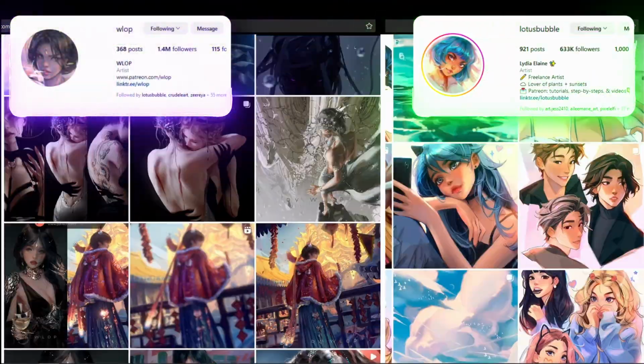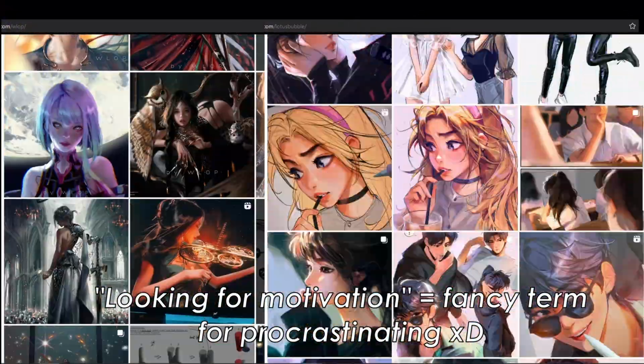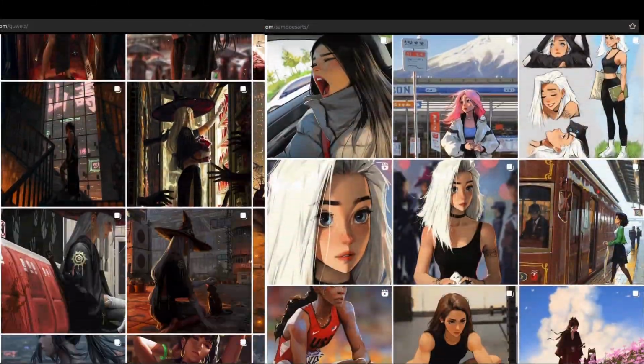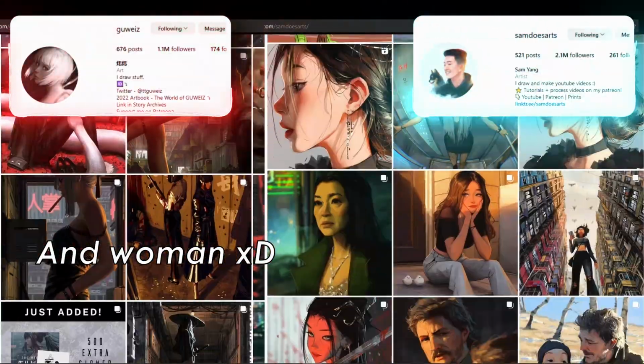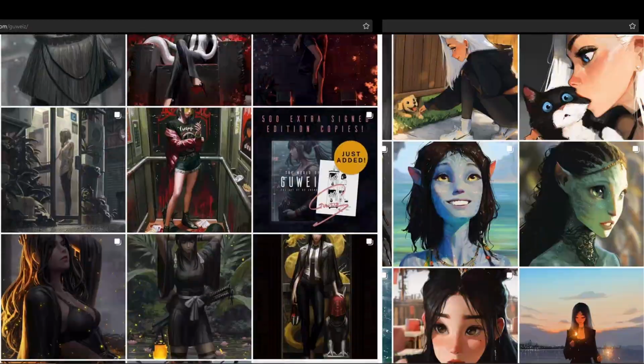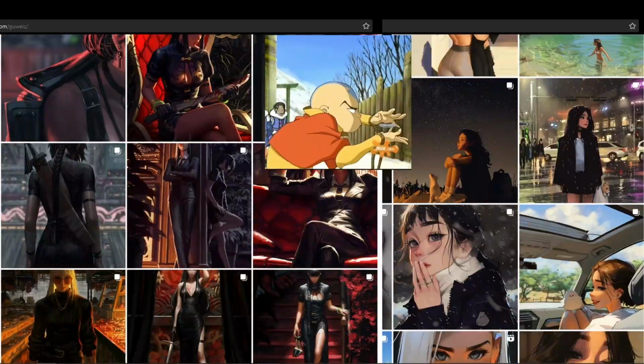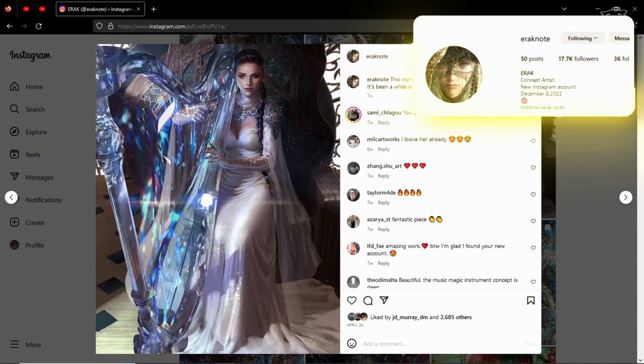Scrolling through Instagram looking for motivation, I came to the conclusion that all these art gods are basically masters of light. The way these artists paint lighting is just... I mean, they're better at painting light than Avatar is at bending the elements. I mean, just look at this.